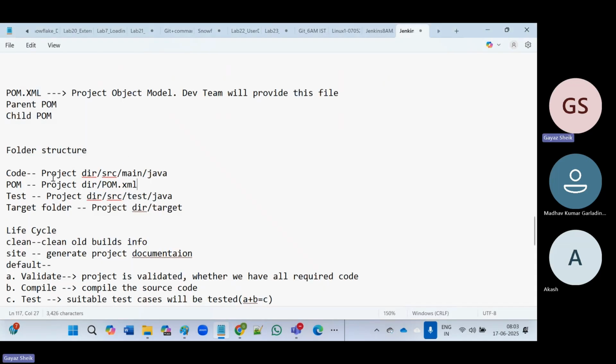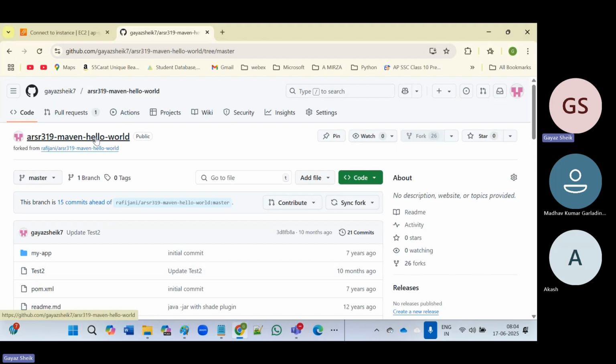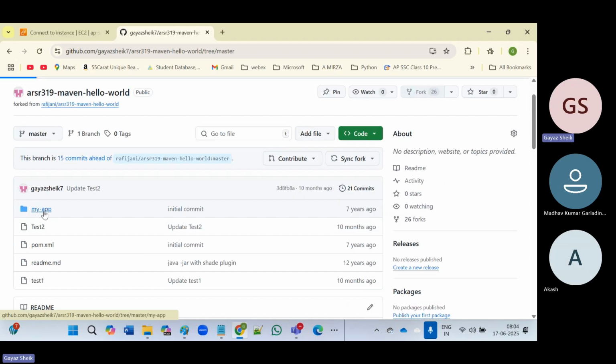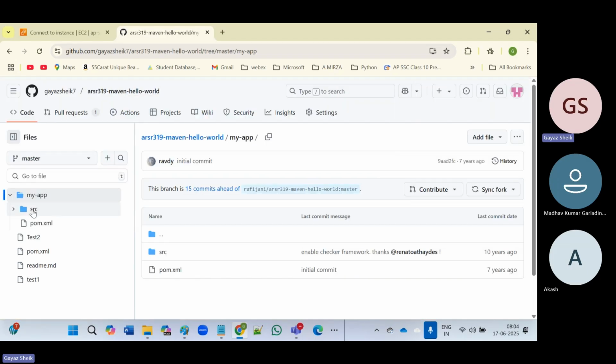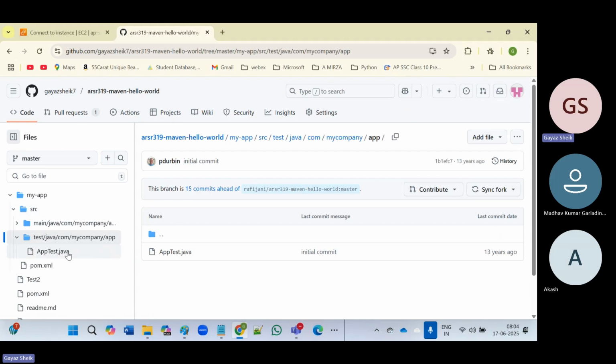Similarly, test cases, where are we going to define the test cases? We are going to define the test cases under the project directory, src, and test, java. This is the location. So now go to the project directory. We are on the project directory. Under it, go to src. This is src. Under src, you can see test, java.